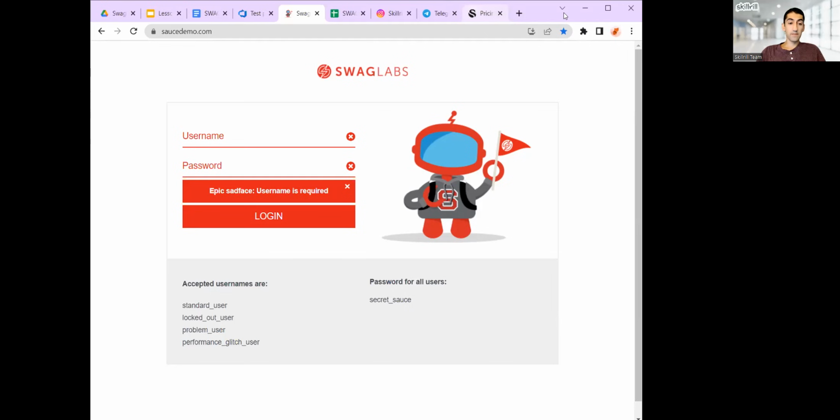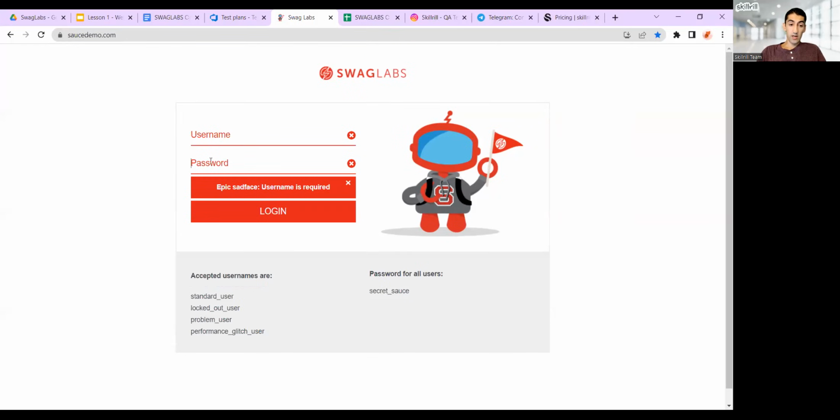Now, let's explore some of the other options here. And you can leave the password empty as well, right? You click and it says password is required. And what if we just put in two incorrect combinations? Then you're gonna get another error message that says username and password do not match any user in the service. So those are different scenarios that you could potentially test.